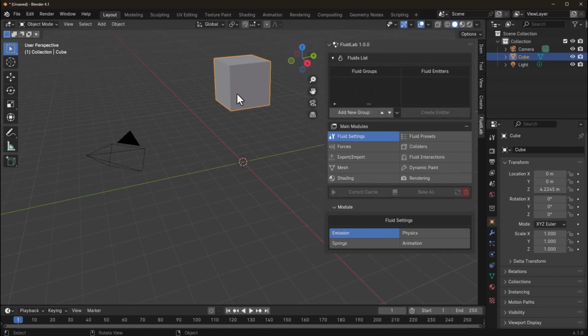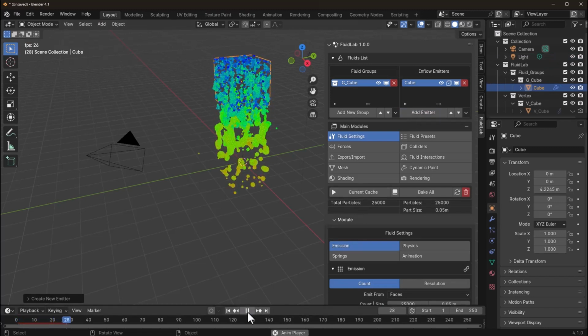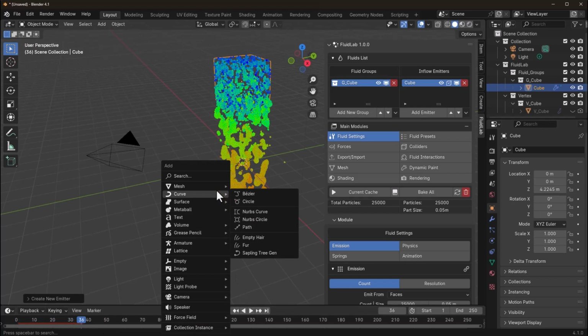So let's go. Have an object selected, click to add this into a group. In this case, we just want to make this an inflow and we're going to add this as an emitter. And that's it. Actually, it took 3 steps instead of 4. And once you press your playback button, you start having an emission.